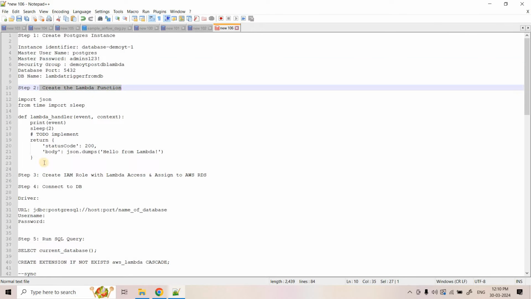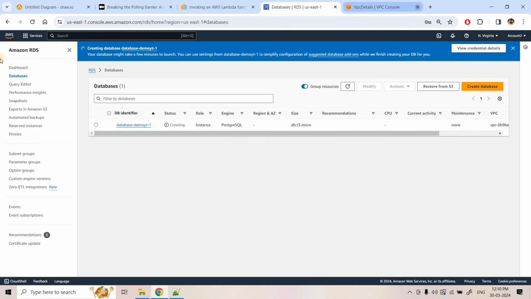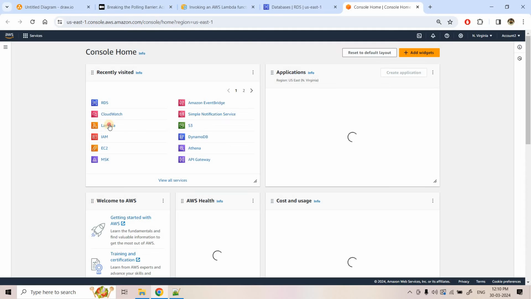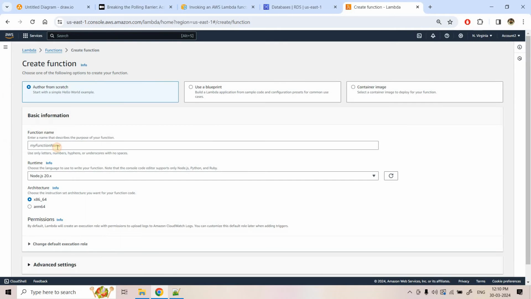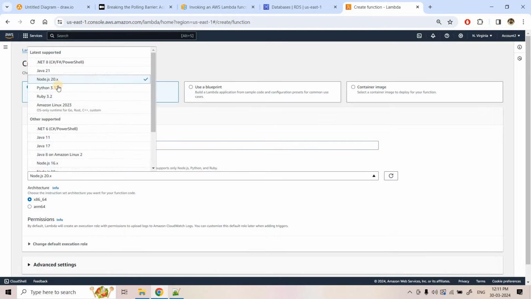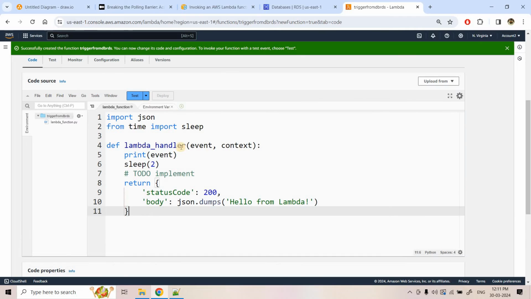So in the next step what we are doing, we are creating our lambda function. So I'll just quickly do that. Suggested add-ons, as of now it is not needed. Now here I will open AWS Management Console in a new tab, and I am going to create the lambda function which we will trigger from our Postgres DB. Okay. So create function, and function name trigger from DB RDS. Some name I have given, and Python 3.12 let it be, and I will simply click on create function, keeping all other properties default. And here I will update the code.